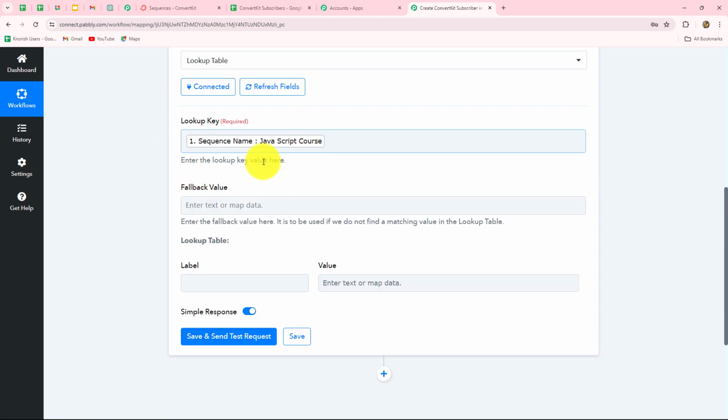So when we have mapped this data over here in the lookup key, it has become dynamic. That means with each and every new response, it is going to be replaced. So now whenever we are going to receive a new response from Google Sheets, whatever we are going to receive in sequence name from that response, automatically that name is going to appear over here in the lookup key value. Okay, so in this way, mapping helps us to automate the entire process.